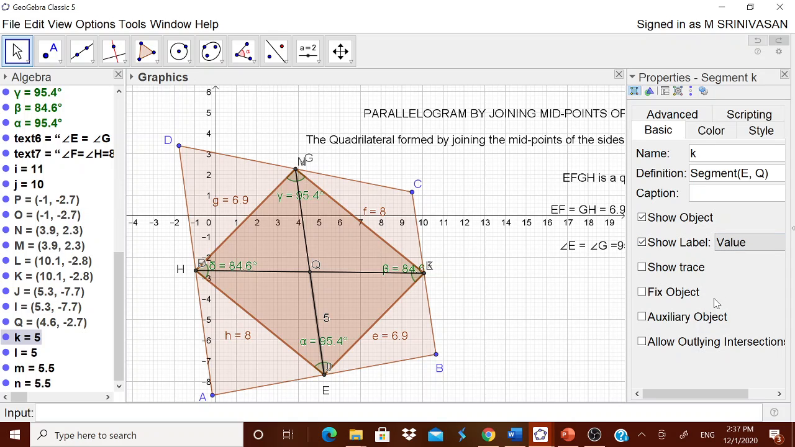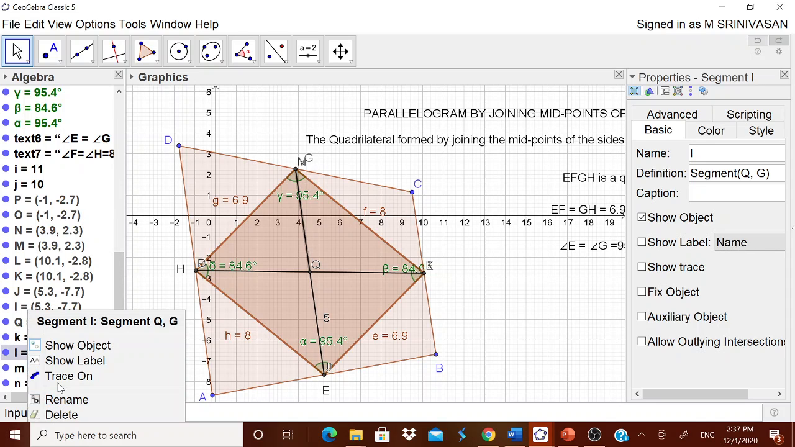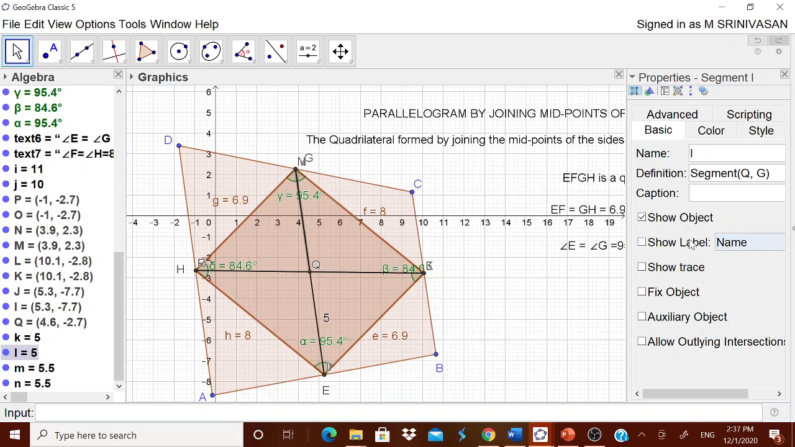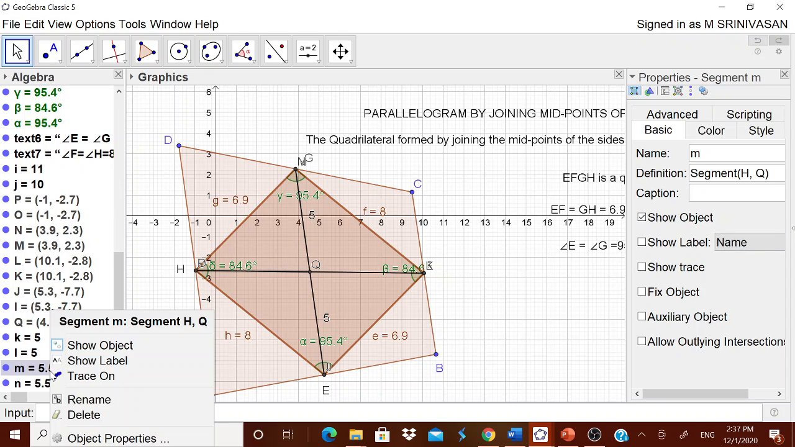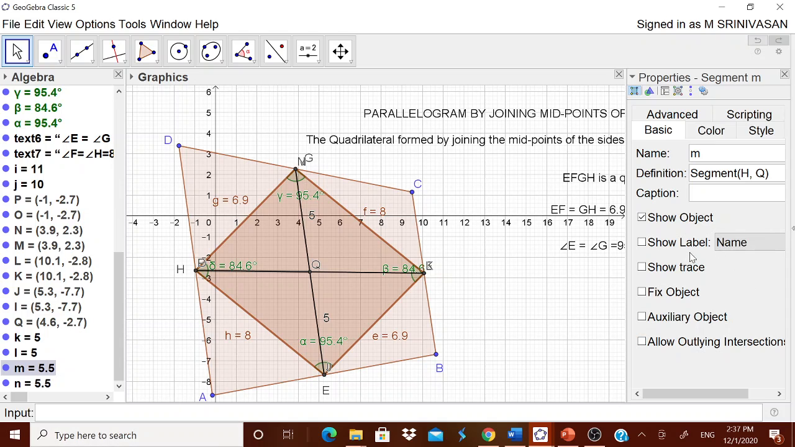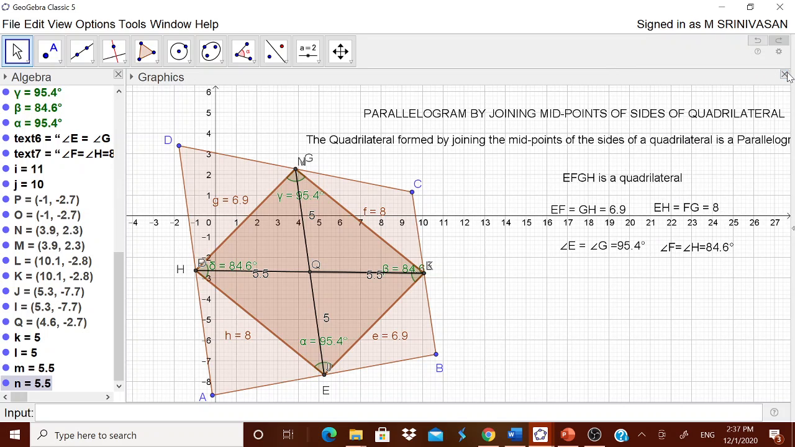It is showing its value. Then again you can come back, select this again and show its value. It is 5 and 5 it is showing. Here you can come back to object property once again and ask it to show its value. It is showing 5.5. Again click it and then show its value. Now it is very simple.